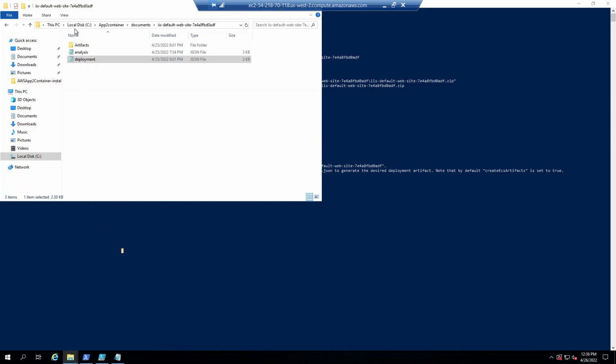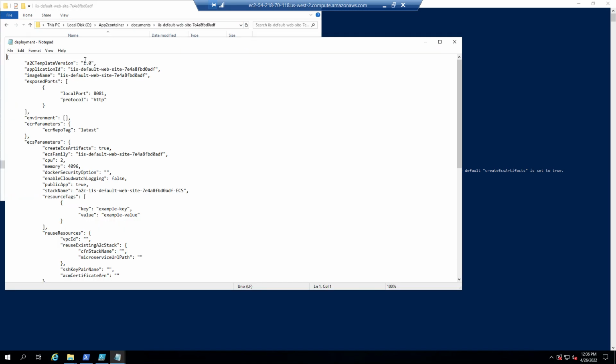So here, I'm actually navigating to C App2Container documents. App2Container at this point has defined a new folder for this application ID, the one we are containerizing. And you could see here there is a new file called deployment.json. Once you open the file, you will notice there are various configuration settings for each AWS service. App2Container pre-built those settings for you, but you are free to update those settings to adapt to your environment.